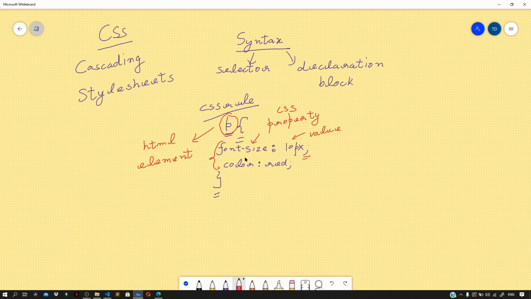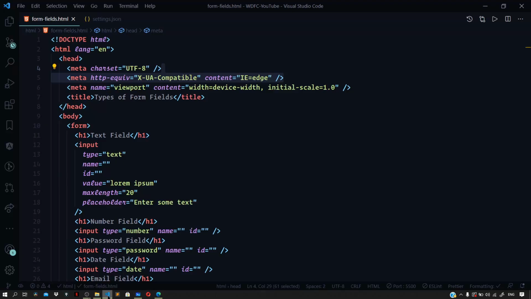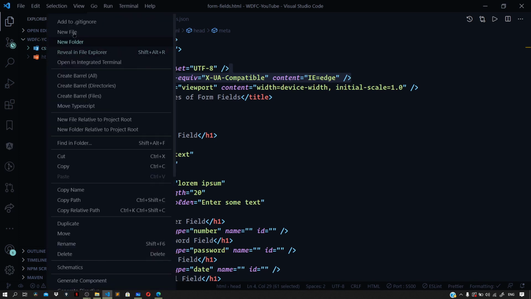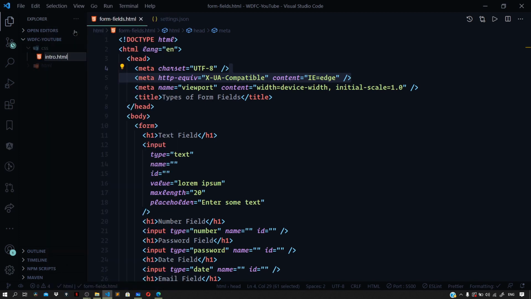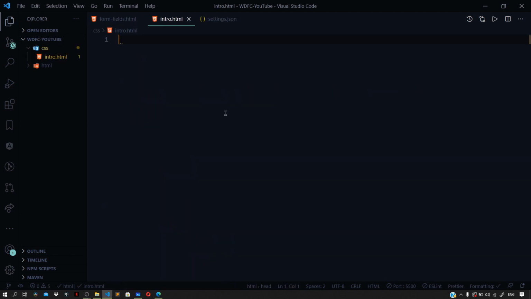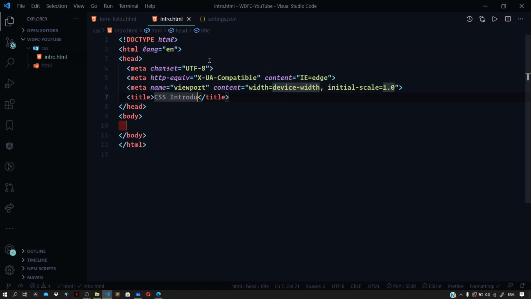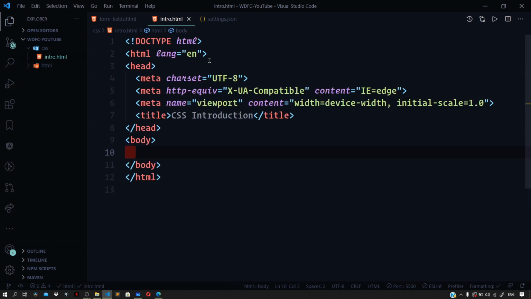So let us see some CSS in action. Let us head over to Visual Studio Code. So right inside our main folder, let us create a new folder and name it as CSS. And inside the CSS folder, let us create a new file and name it as intro.html. Let us quickly scaffold our basic HTML boilerplate in intro.html. So exclamation press tab, CSS introduction. Now right inside the body tag, let us add a paragraph tag, so P, and here let us add some text. Today is a good day.